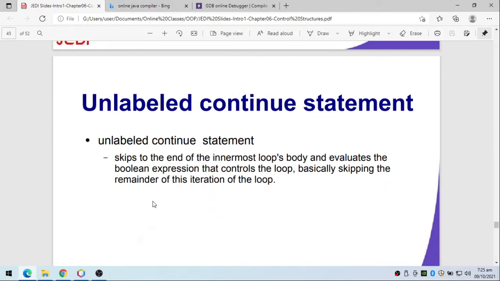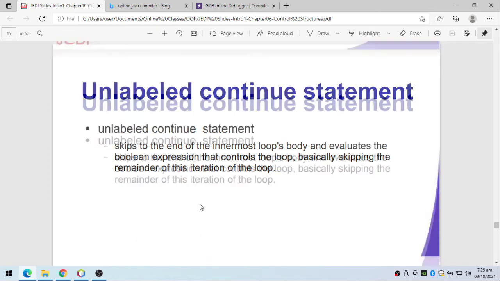Then next we have the unlabeled continue statement. The unlabeled continue statement skips to the end of the innermost loop body and evaluates the Boolean expression that controls the loop, basically skipping the remainder of this iteration of the loop. So if we have continue, it will ignore the next block of code, but it will go back to the condition, the loop condition.